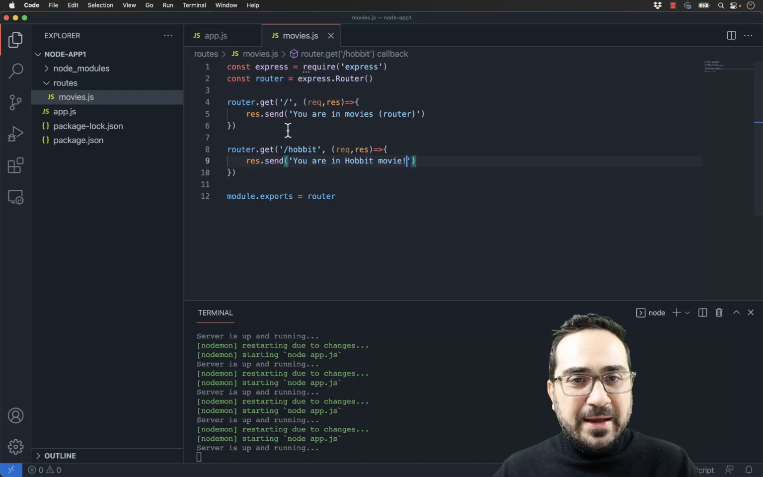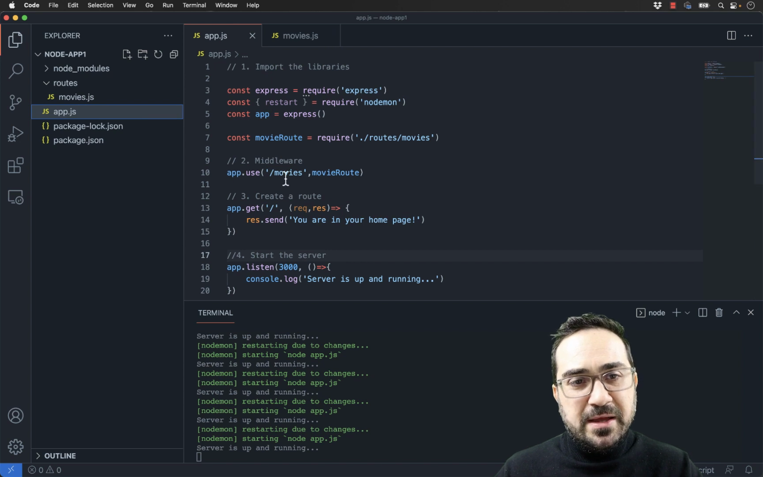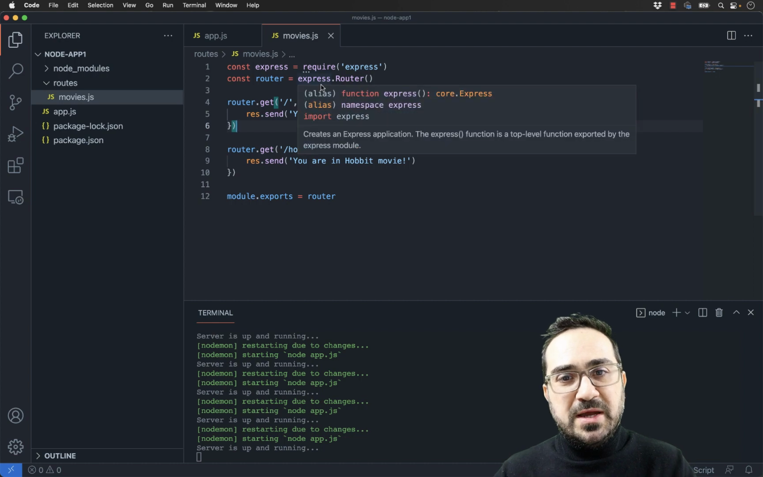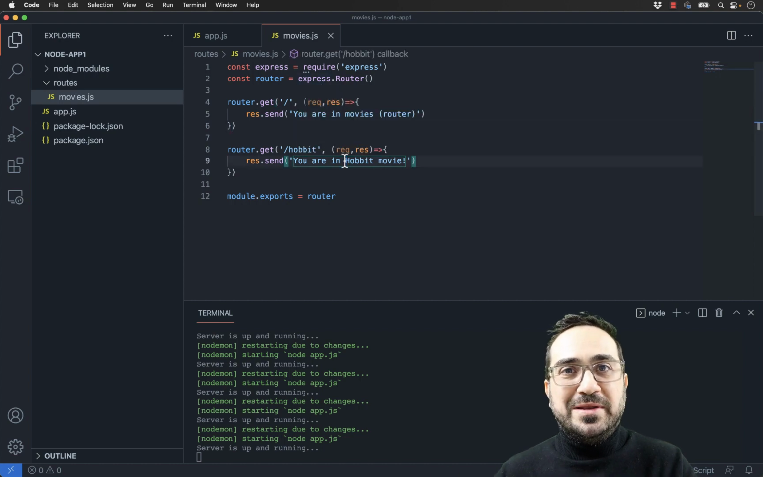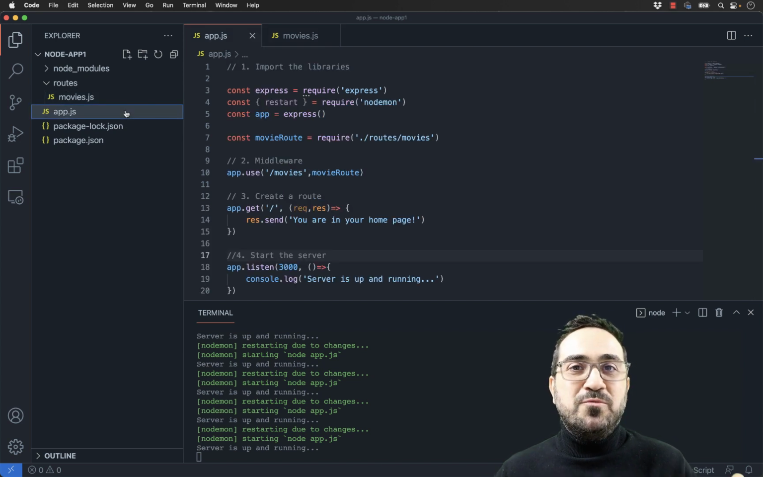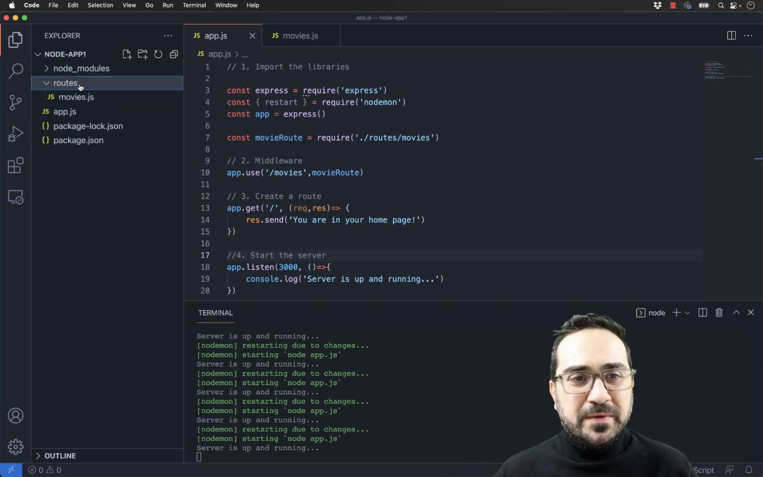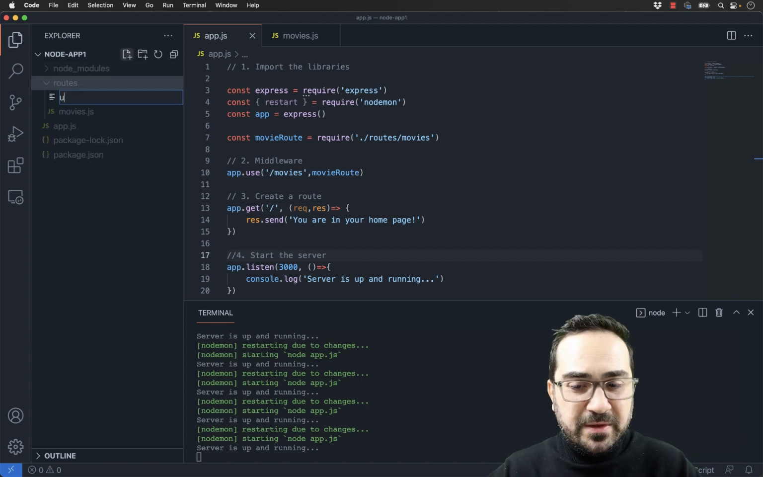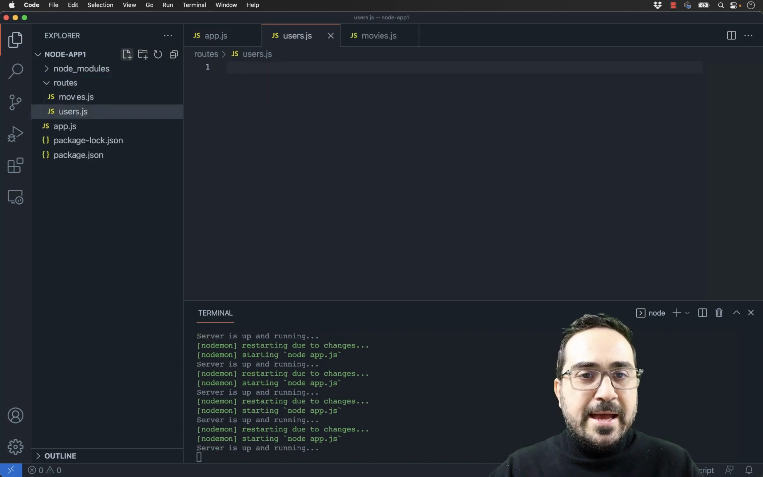All right, let me go back, and now I have my app, and my app has a root to movies, and in the movies we have the home movies, and we have the Hobbit inside the movies. Now, if I have another player in my application, let's say we have movies and we have users. How will I do this? I will go back to my roots. I can see here my movies file. And what I will do is create another file that I will call users.js. All right, so let's call it like that.